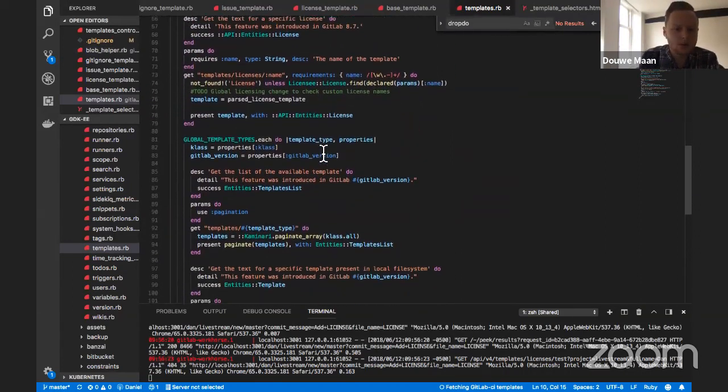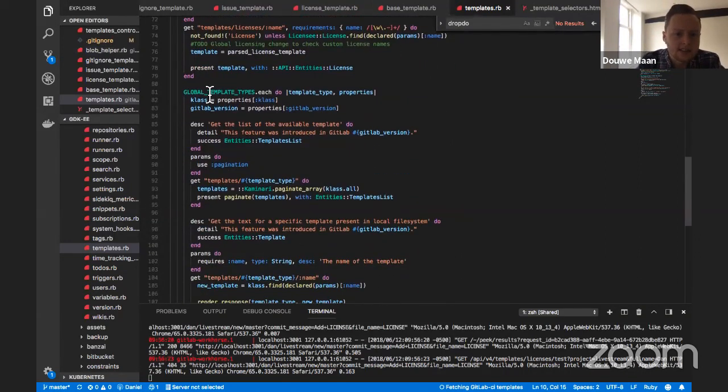So if you scroll down a little bit again, where you can see that global template types used on line 81, you can see that we are iterating over it.